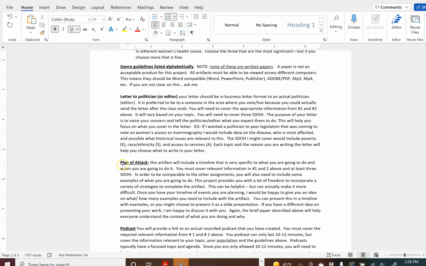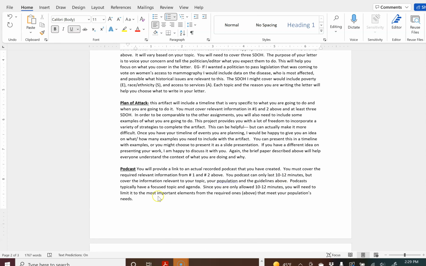You have a plan of attack. This is the most difficult one for people to understand. A plan of attack is, what do you plan to do about this issue in the next year or two? And you would actually outline, in June of 2022, I'm going to do this. And in July, I'm going to do this. And in September, I'm going to do this. And you have to cover all of the different parts of the project. So that's a little difficult. Sometimes people have done podcasts, and if you do a podcast, it should be about 10 minutes long.